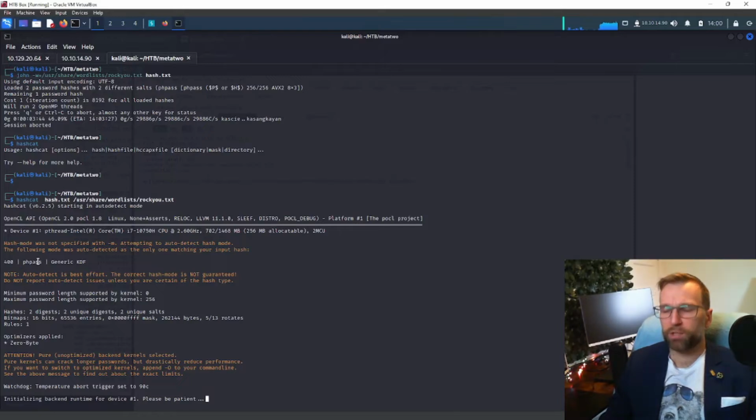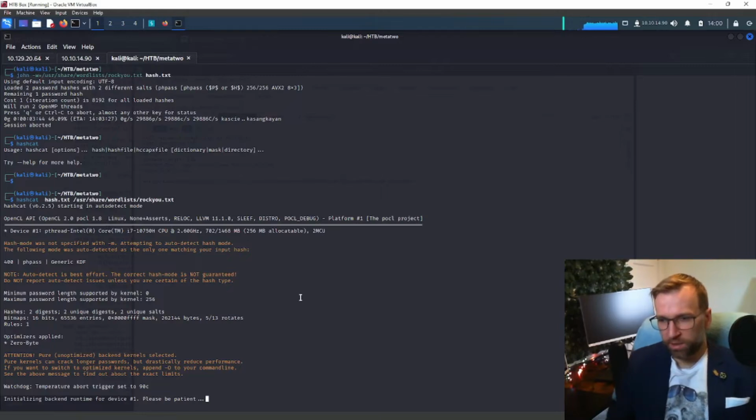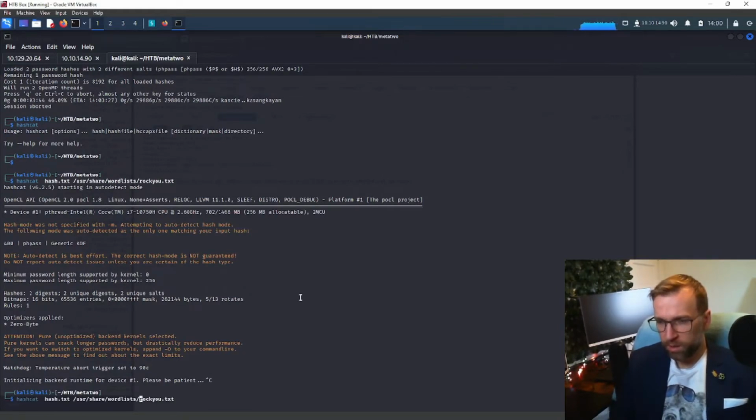So no, that's phpass. Right, it's phpass because we figured that out earlier when we ran John the Ripper. It says right here, 2 different salts, phpass, salted hash. So it's identified that. So let's actually speed this up and just call phpass and go -m 400.